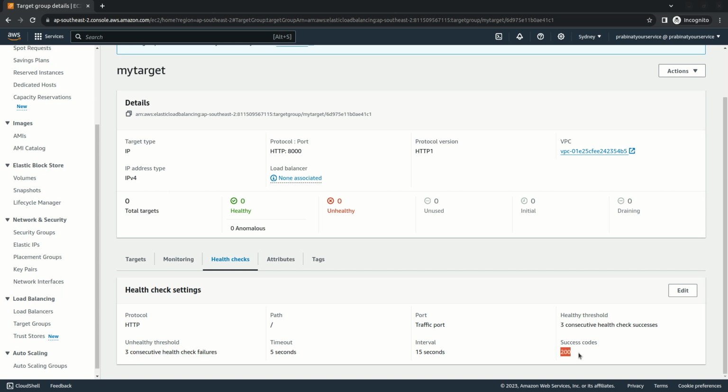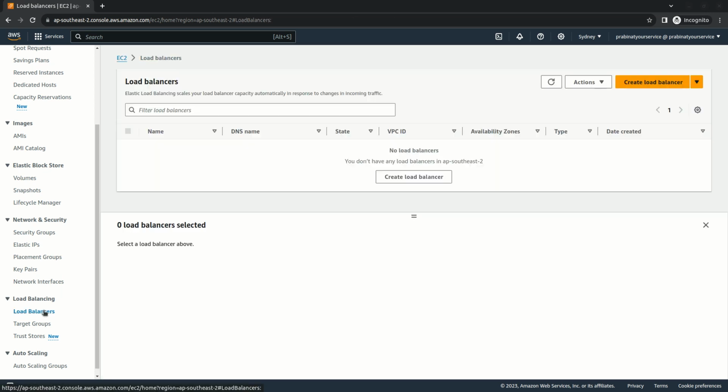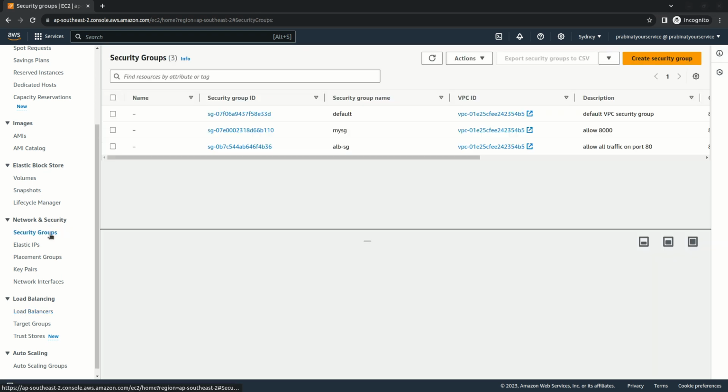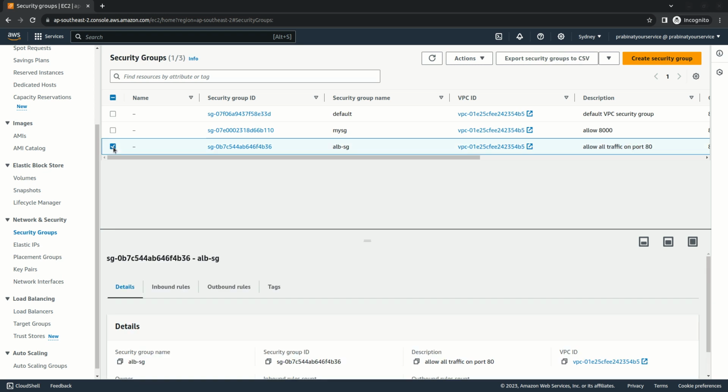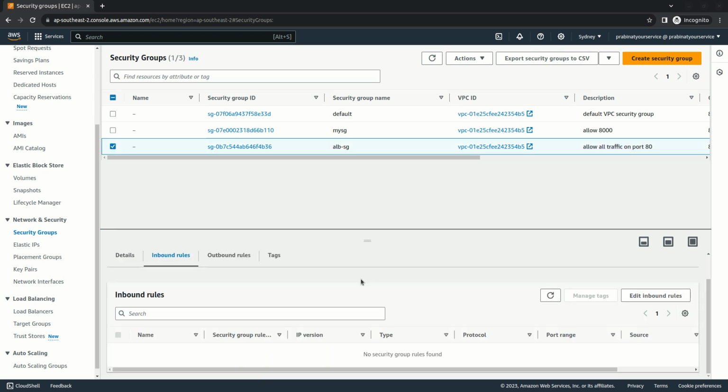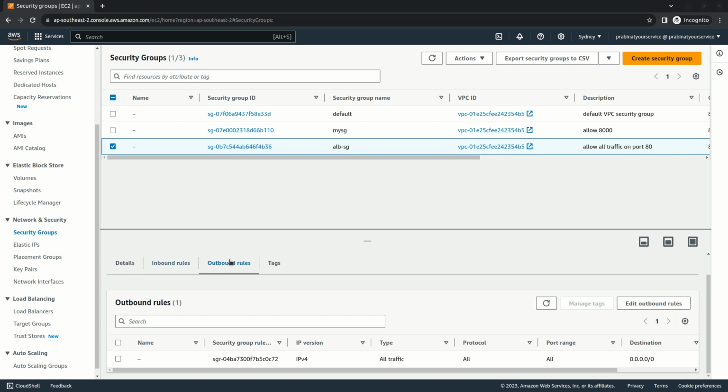So now we can go and build our load balancer. Right now we don't have a load balancer. We will create that load balancer, but before we create it, let's check the security group that we created. We created the ALB security group, which is here, and we can select it and inspect. Man, we created a group, but it doesn't have any rules.